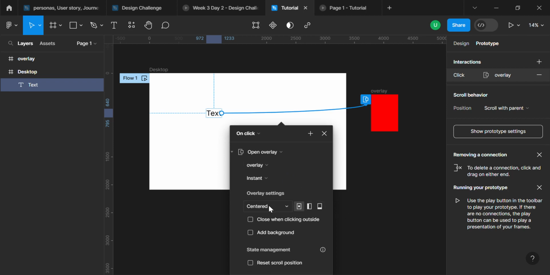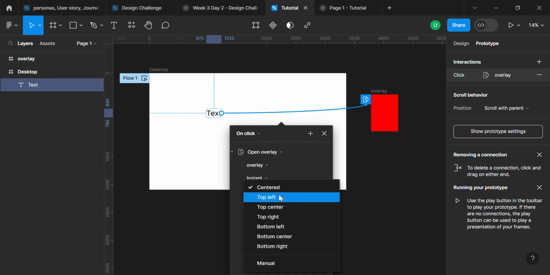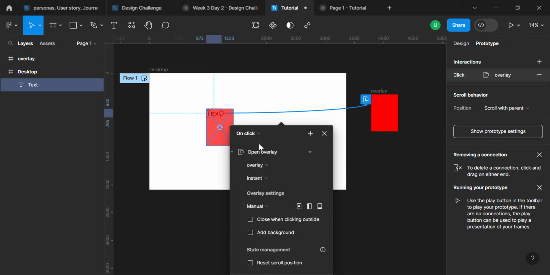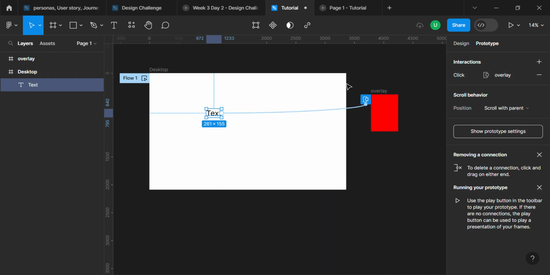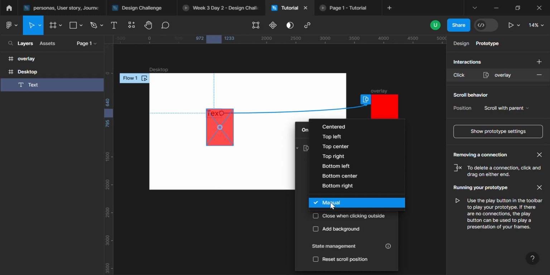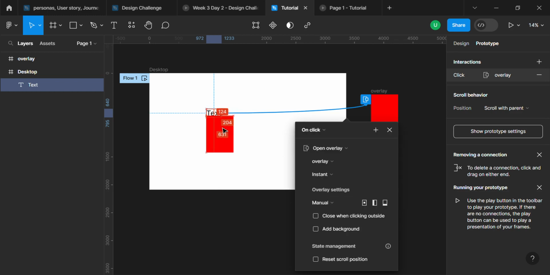But first let's understand this part that I said is important. This centered part means where the overlay is going to be. Now that it's centered, when you click on the overlay, it's going to be placed in the center of this desktop. Now you want it to be set to manual. This is top left, this is top center, top right here, bottom left here, bottom center here, bottom right here, and then manual is what you want to select. With manual you can now adjust it how you want.